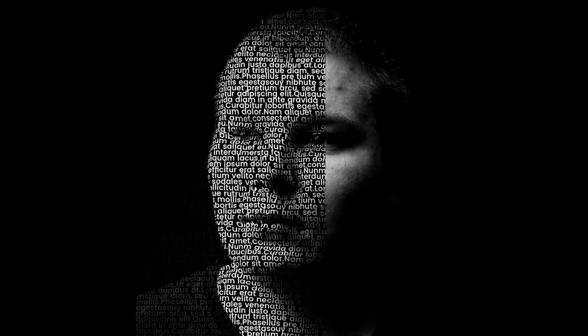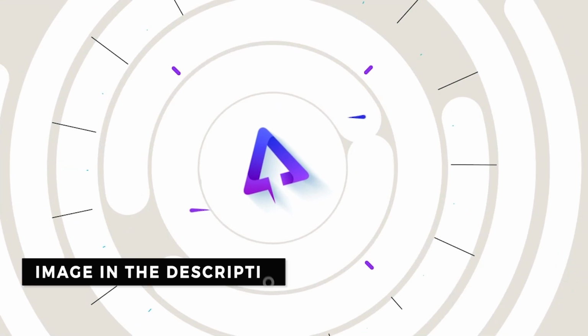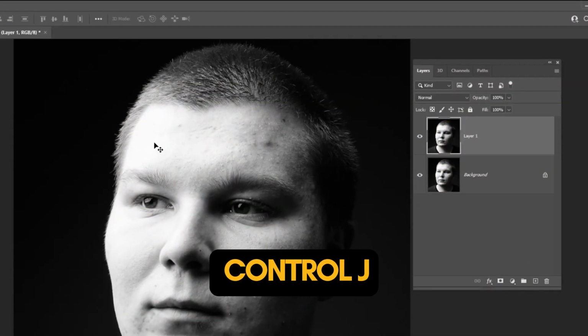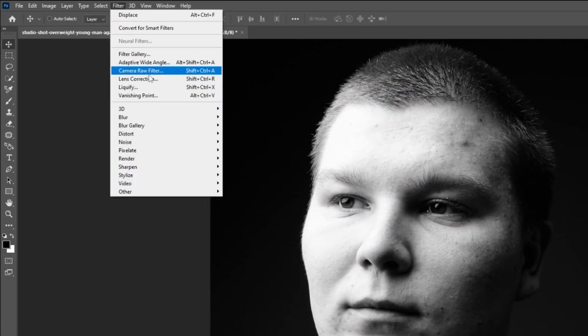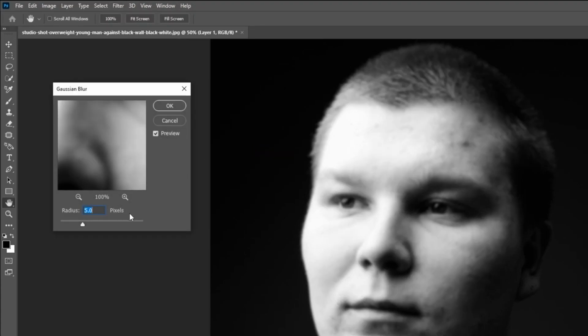Let me show you how to create this text effect in Adobe Photoshop. Press Ctrl+J to make a copy. Go to Filter, Blur, choose Gaussian Blur. Set the radius to around 7 and then press OK.